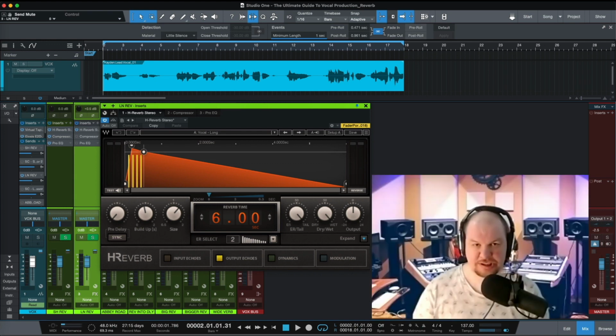So in this case, a long reverb makes our vocals sound wider and louder. And to control our long reverb, again we can use sidechaining.